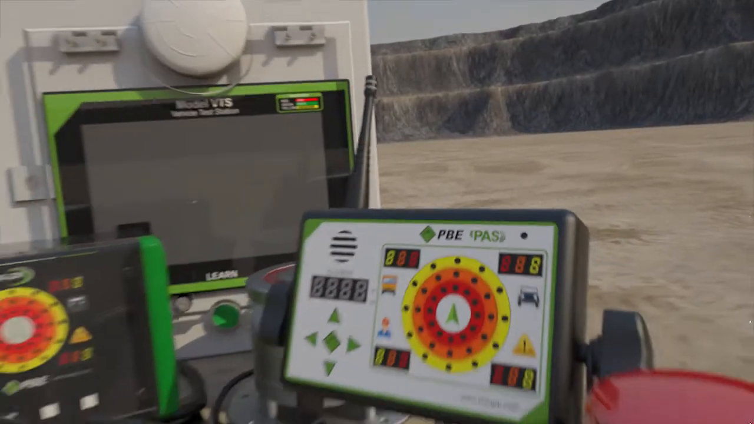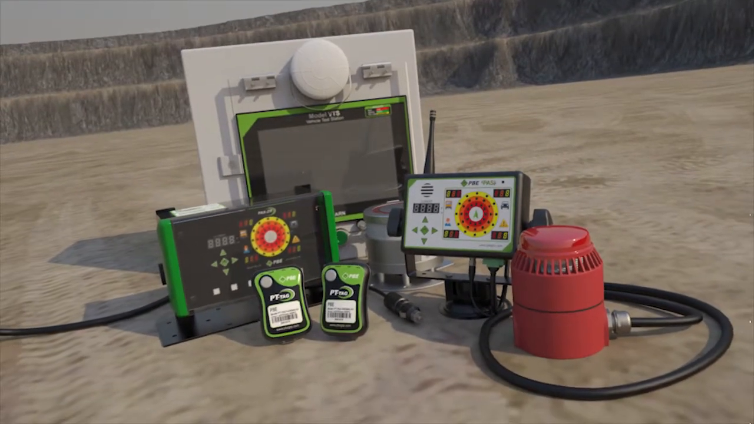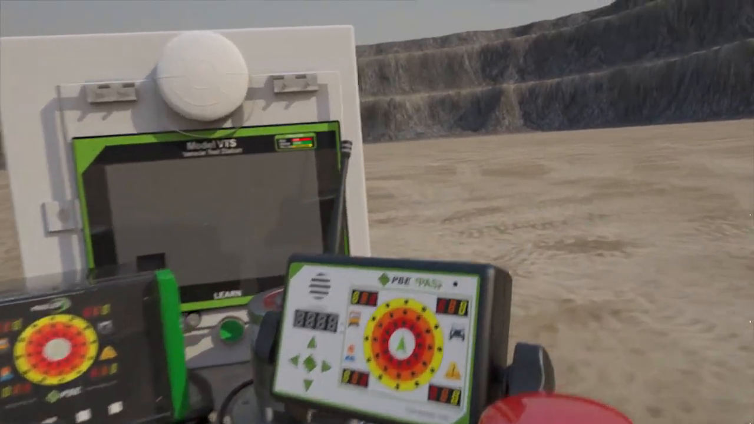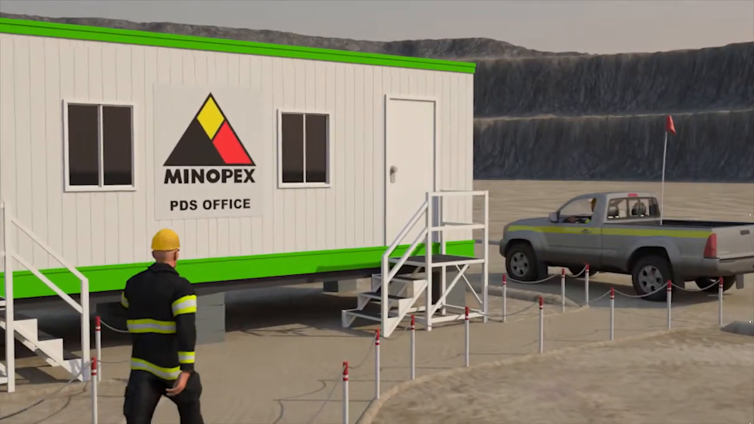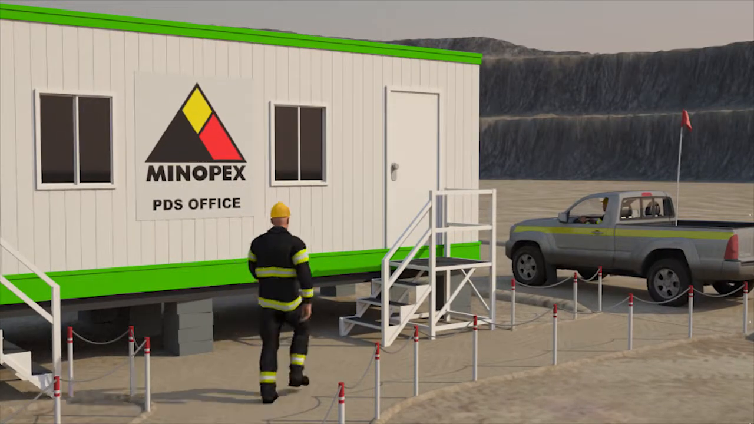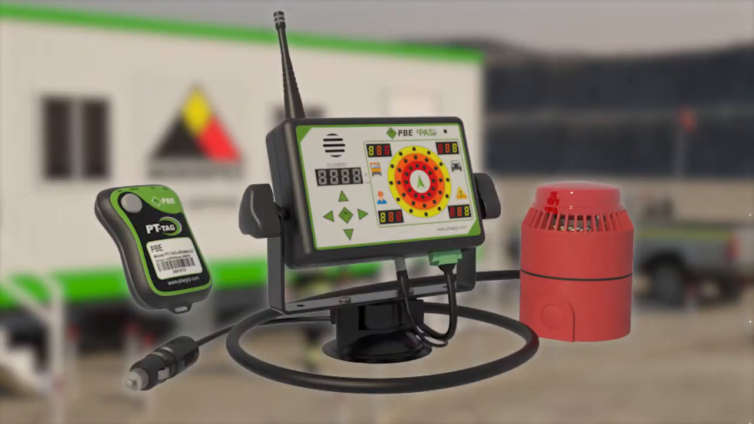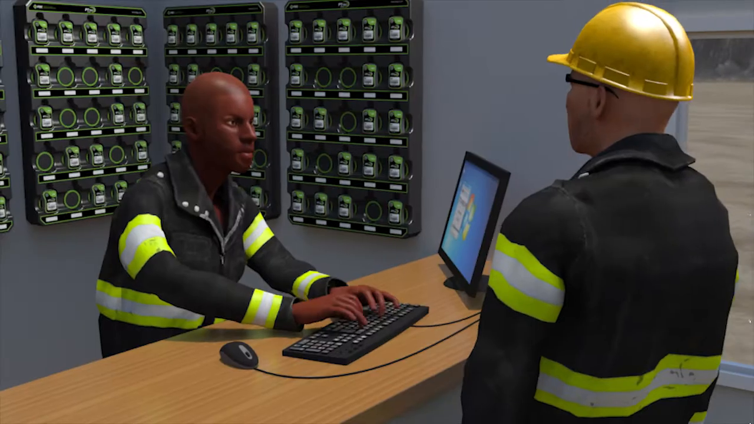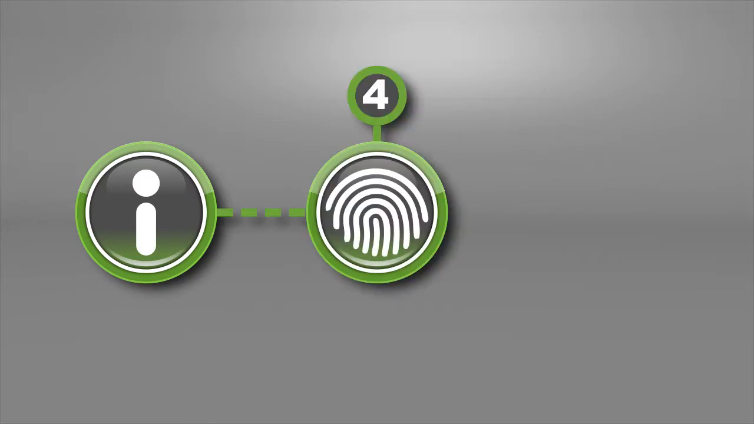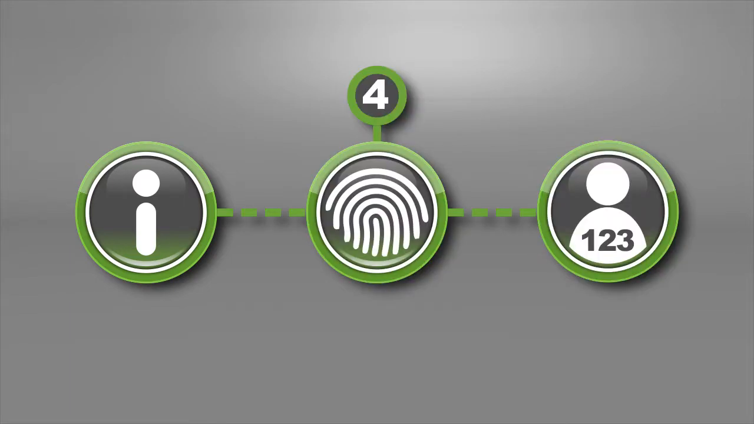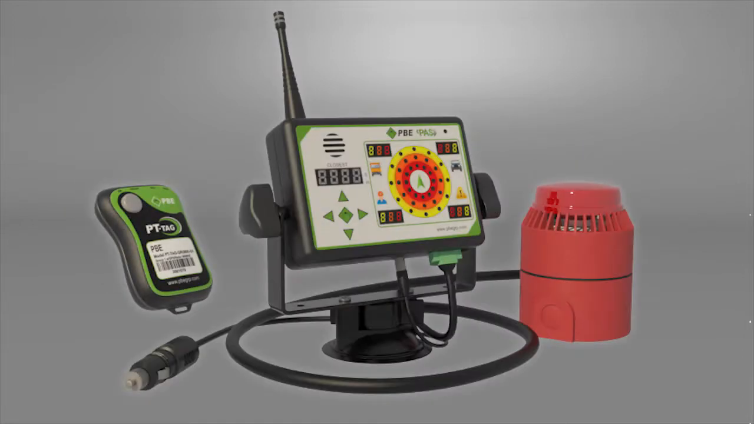Now that you're familiar with the PBE components, let's look at the enrollment and issuing process. Every person entering the site must first enroll at the specific area issuing station. This is where the PT tag and PAS systems will be issued. The issuing station operator will enter your information into the system. To complete the process, your index finger will be scanned 4 times. The system will then generate a unique ID for you. A PT tag unit or PAS system can now be issued to you.